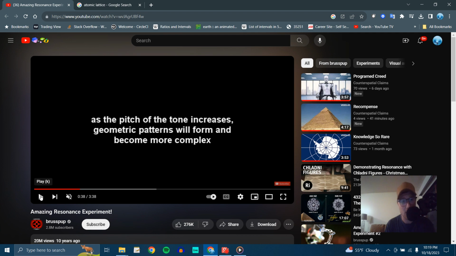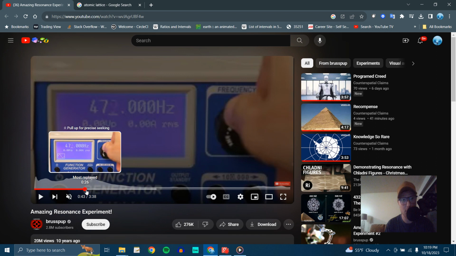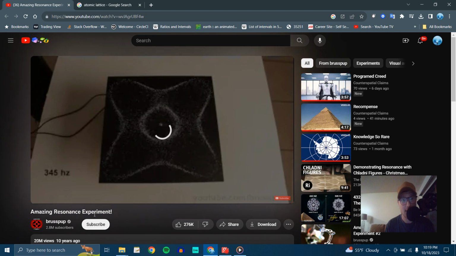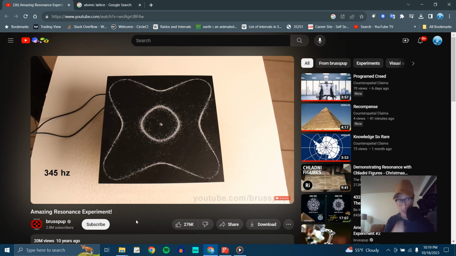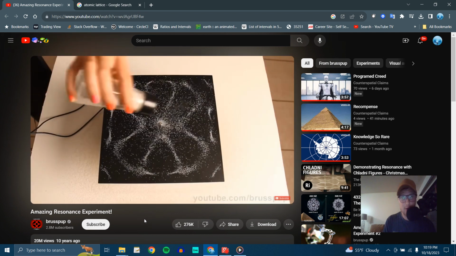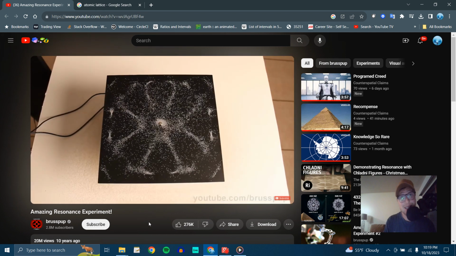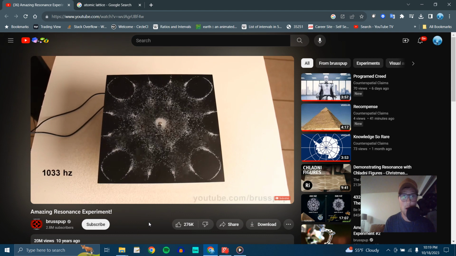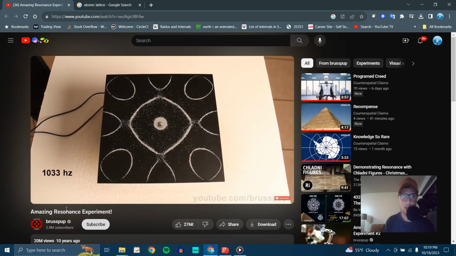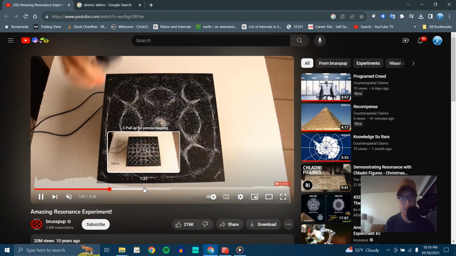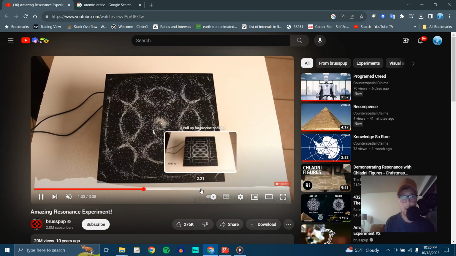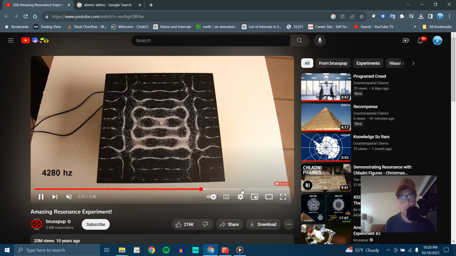and become more complex. The more complexity is the spacing. The spacing gets smaller and smaller and smaller as the frequency goes higher. Here's 345 hertz, and now we can see that the spacing of the lines or the nodes, the spacing between the nodes is smaller, and now we're at a higher frequency, 1033 hertz. Now, just to save you the grace of watching this video through a YouTube video, we'll go higher and higher, and you can see the spacing becomes less and less and less.